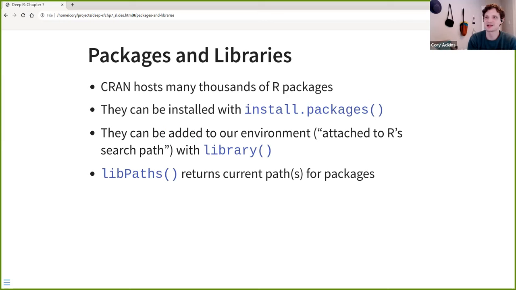The last part of the chapter had to do with packages and libraries. I think we probably mostly know this as well, although some of it was helpful because I mostly use automated ways to manage these, so it's good to get into the nuts and bolts a little bit. CRAN, and I don't know what CRAN stands for, is a large maintained repository of R packages. It hosts many thousands of R packages, and they can be installed with the install.packages function, which defaults to CRAN as the repository it installs from.